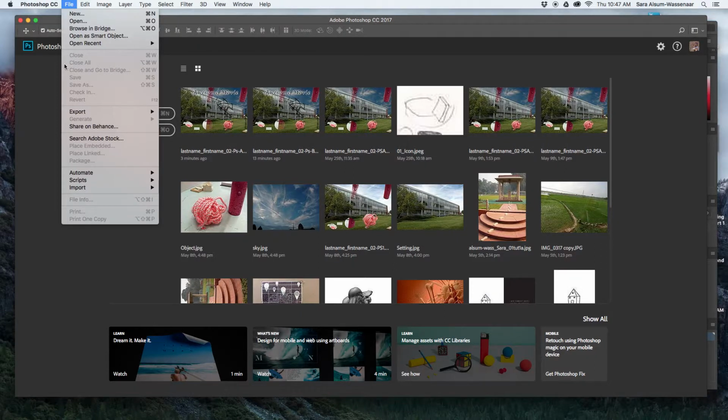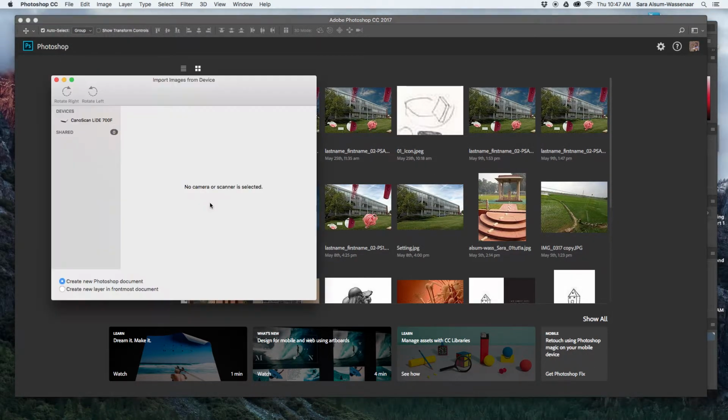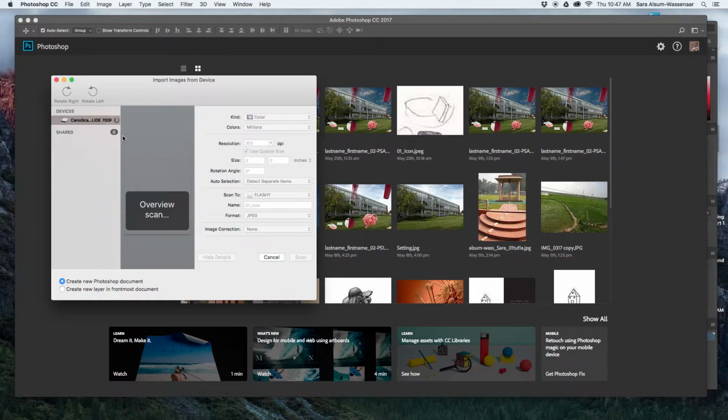So you're going to go to File, Import, Images from Device. And then it should automatically detect that the scanner is plugged in, and you should even hear the scanner starting to make noises, which you can hear mine starting to make. And it's going to do this initial scan of the object.